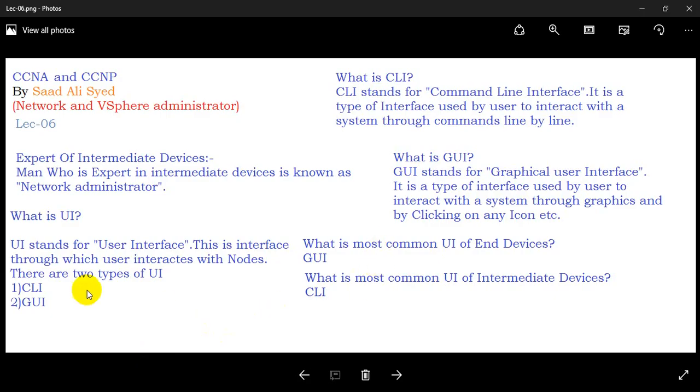Let's proceed further. Only 10 minutes are left to end the session. If you have any question, you can ask in the chat box. Okay, I will come.